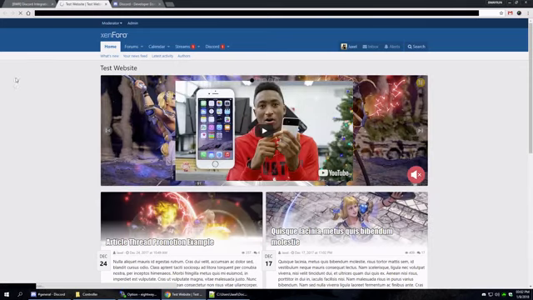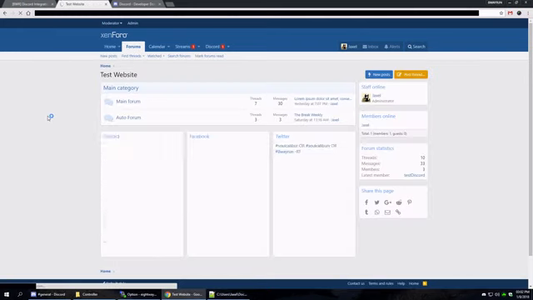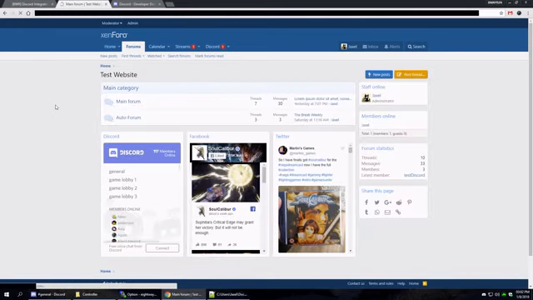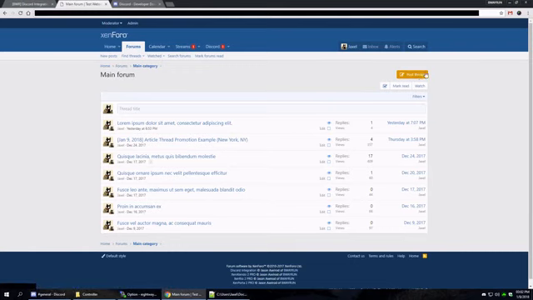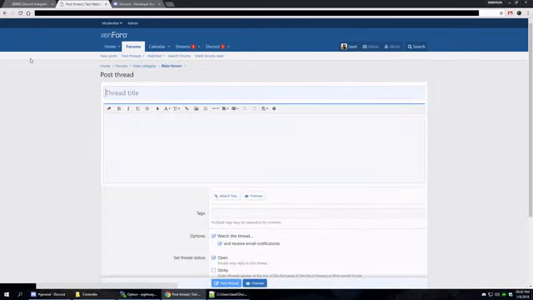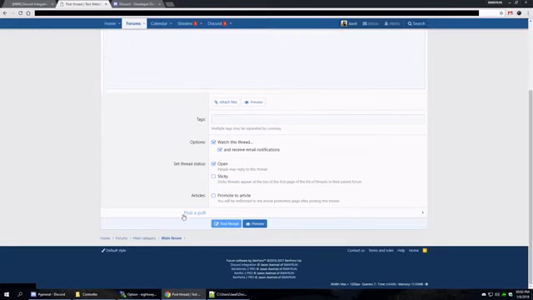Now we're going to head back to our forum, our test forum. Now remember, this is my test server and it's very slow, so I apologize for how long things are taking to load. And let's head to the forums. Let's head to the main forum. And I'm going to post a new thread. I'm going to say, this is a Discord test, and I am just testing to make sure new threads get posted to the Discord server. And I'm going to click post a thread.